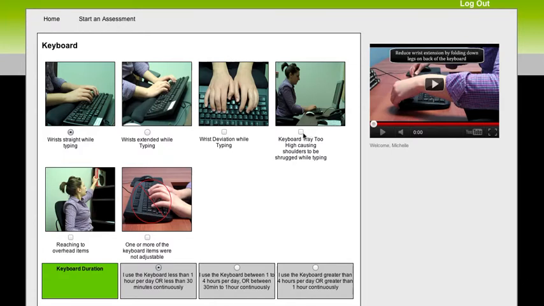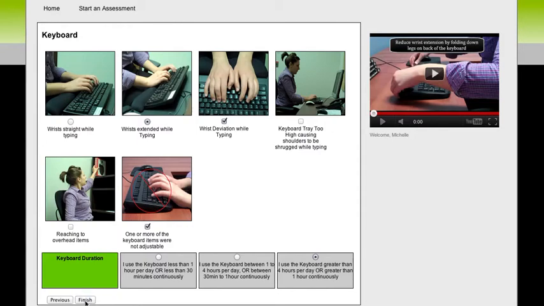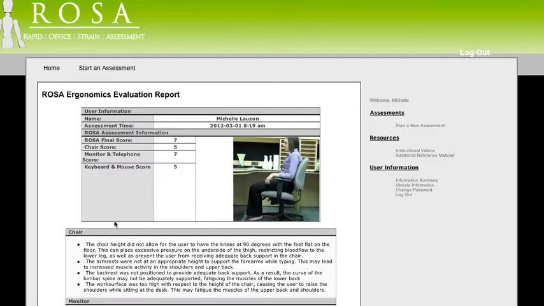Finally, the keyboard tray and the keyboard itself. Indicate what your working position was, as well as the duration, and click Finish. This will take us to the final screen. This is your ROSA Ergonomics Evaluation Report. Your ROSA scores are displayed here, as well as the time that you completed the assessment.